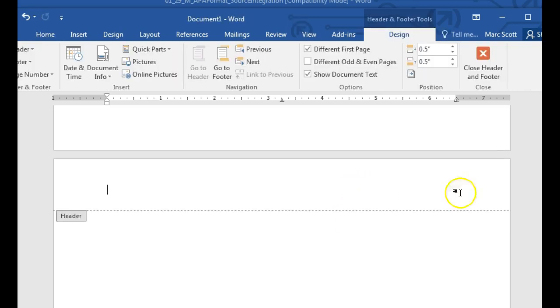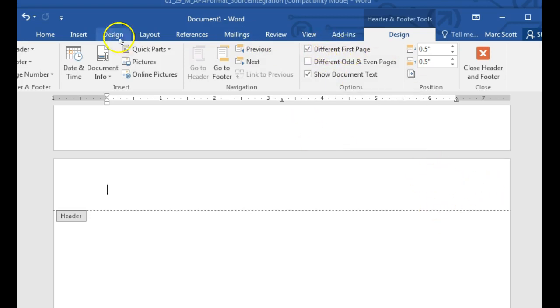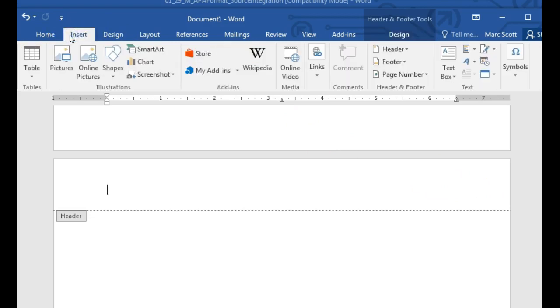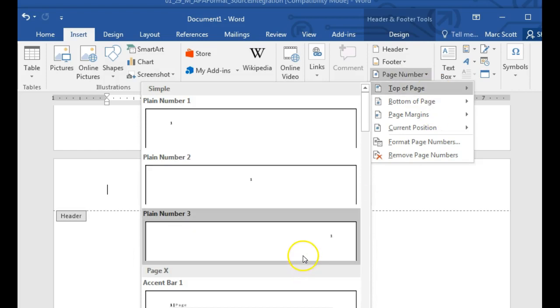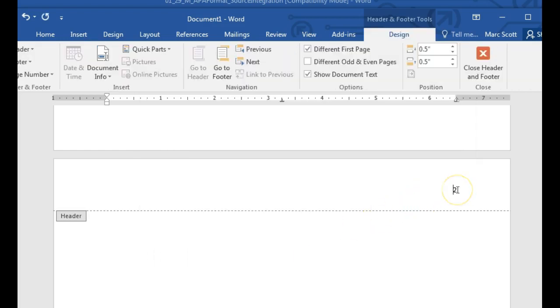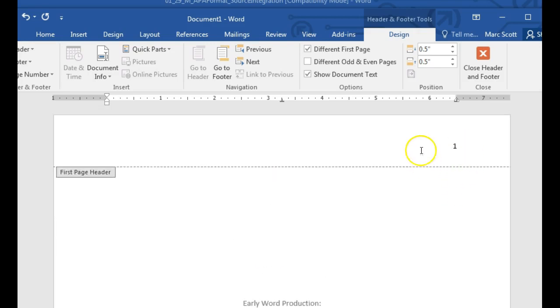So we have a second page. And you'll notice that it didn't insert a page number here, and it didn't do that because we told Word we want a different first page. So insert page number, top of page, top right. So now it's got page number 2 here. We should have page 1 here, and we do.